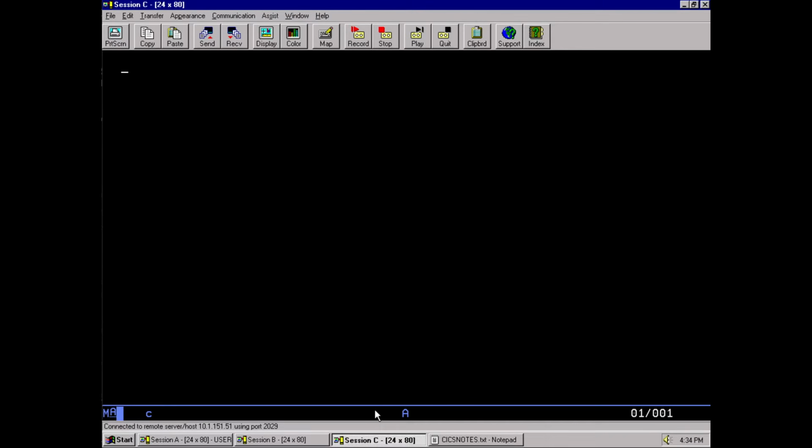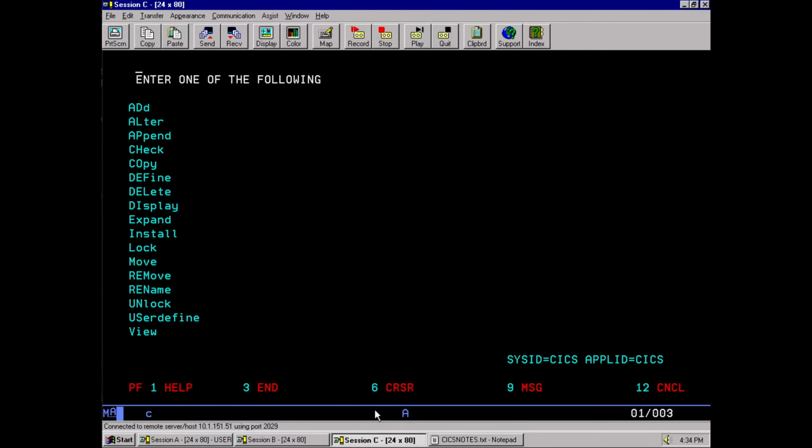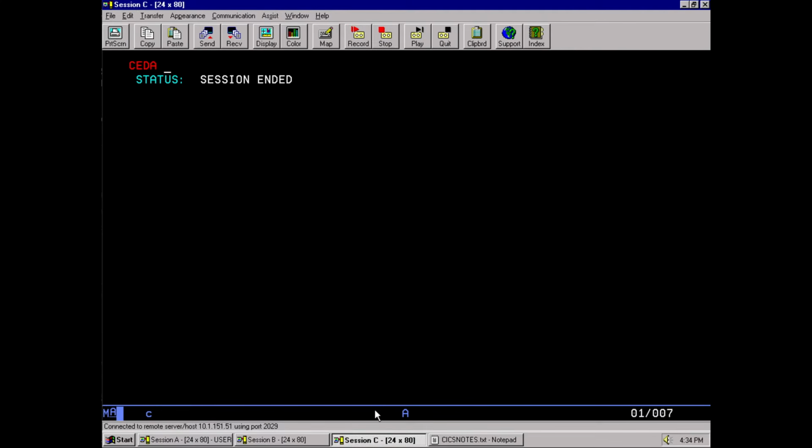So let's go ahead and get started here and actually use one of those. We need to define stuff, and we use CEDA for resource definition, okay? So F3 will get you out of this. Press the clear key to clear, and in my case that's escape. Do CEDA, define program, cob high, group, CICS test.